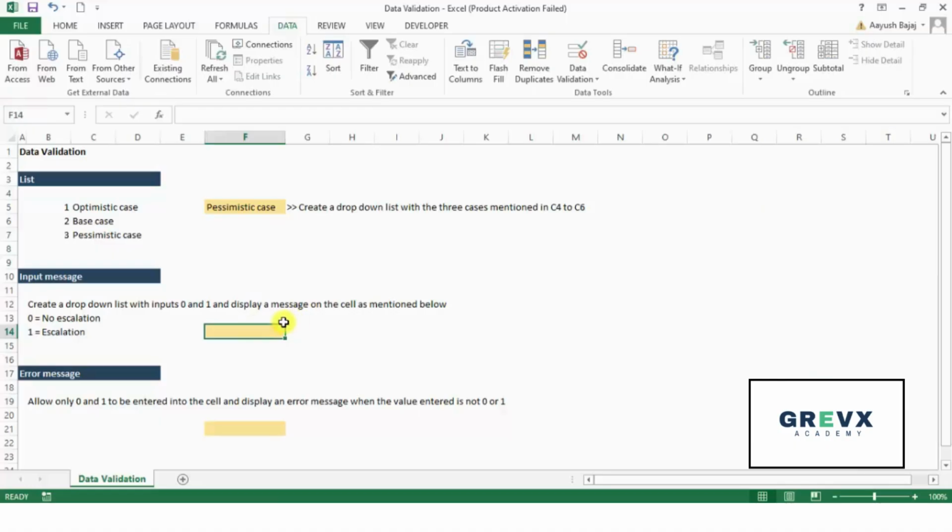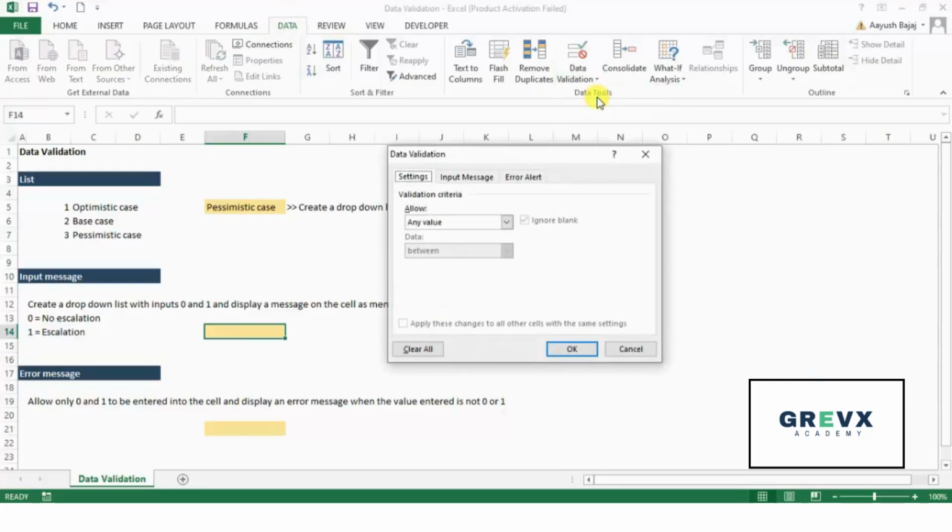Step 1 remains the same, come to the cell. Step 2 remains the same, go to Data. Step 3 remains the same, click on Data Validation. Step 4 remains the same, click on List and under Source enter 0, 1, since you need only the two values here, 0 or 1. Don't press Enter yet, guys. Go to Input Message, since I needed to enter a message also, remember?